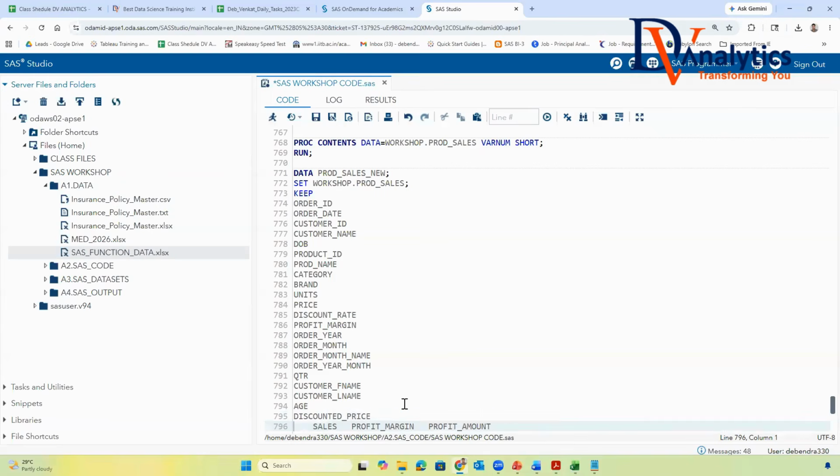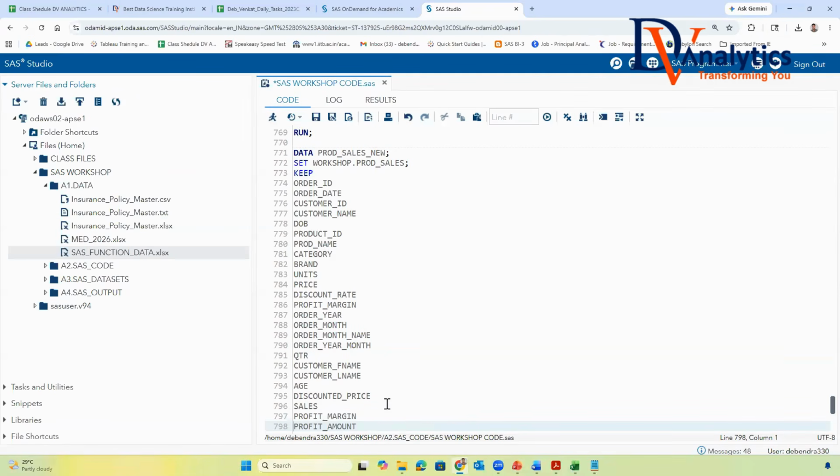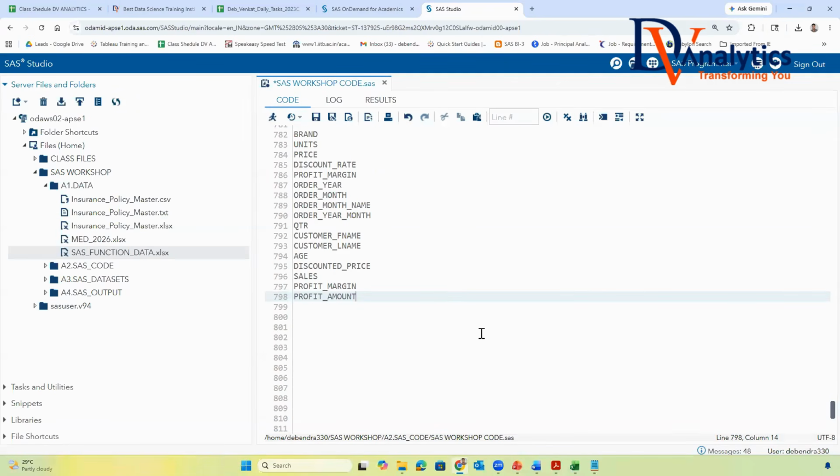Discounted price. I'll go for the sales. I'll go for the profit margin percentage and I'll get this value. So already I have given profit margin. Profit margin, I'll just remove this. I'll call profit margin, profit amount here. Discount price. I'll be creating here. Okay. Now these are the variables I want to go for creating.